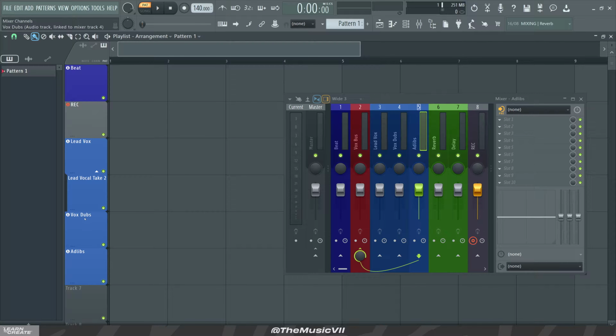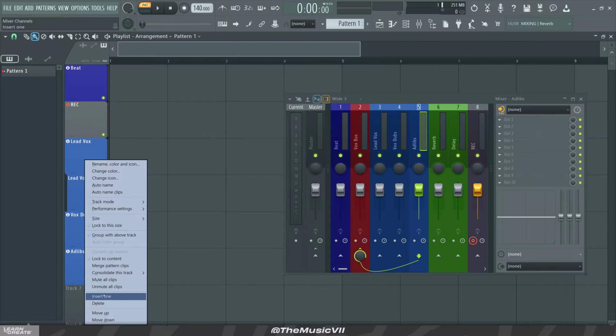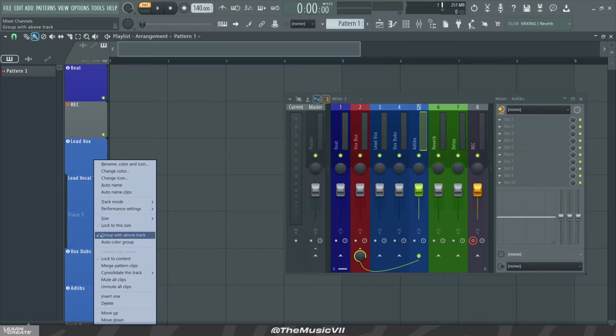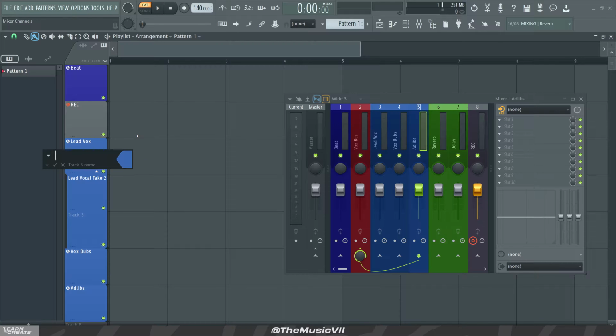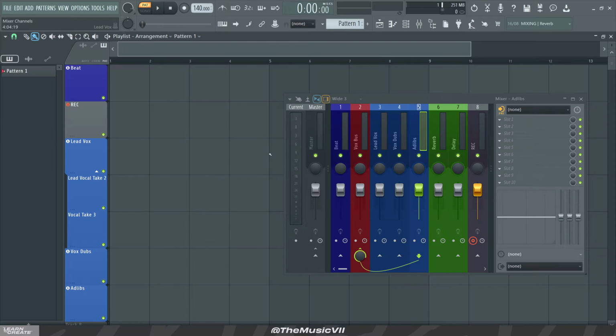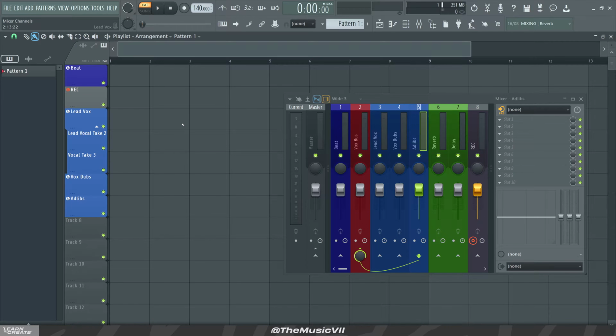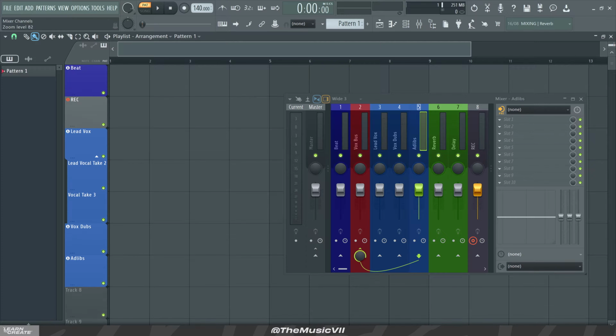And then you do the same thing by pressing right click, insert one, group it with above track, and rename it again, vocal take 3. You can see now it's starting to make sense. Everything is neat and organized in that fashion, and that's usually what I do.